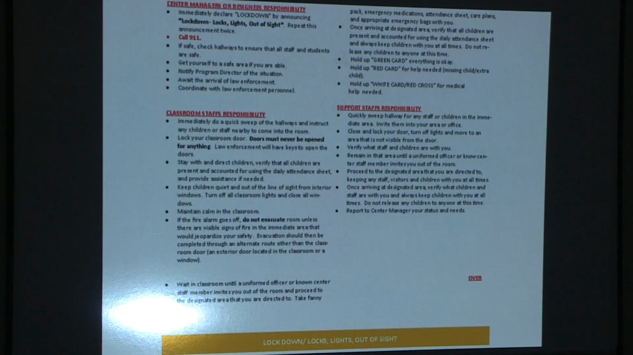Once you have arrived at the designated area that has been given to you by either the police, the uniformed officer, or the center manager, then you will verify that you have all of your kids using the daily attendance sheet and keep all of the children with you at all times. Do not release any children to anyone at this time.